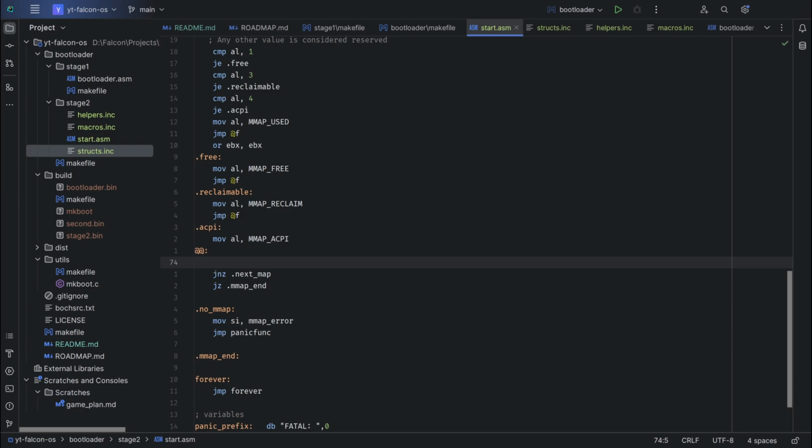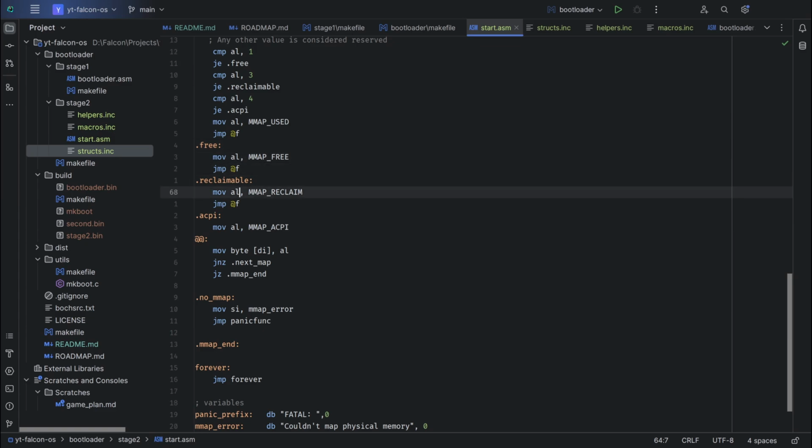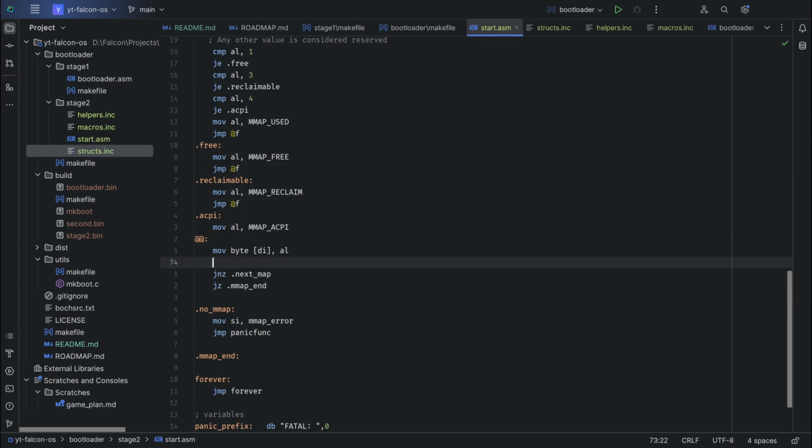So here we need to actually set that value to the lower byte of the base address. We know that the base address is still in DI, right? So let's move the byte to the value of DI, so the first byte of DI. We move AL to it. That's it. Right, so here we have this as used, and here we will just move this, because it needs to go all the way down here.